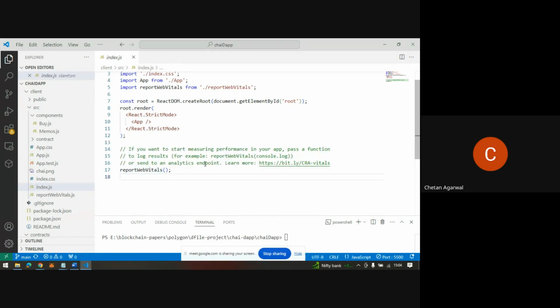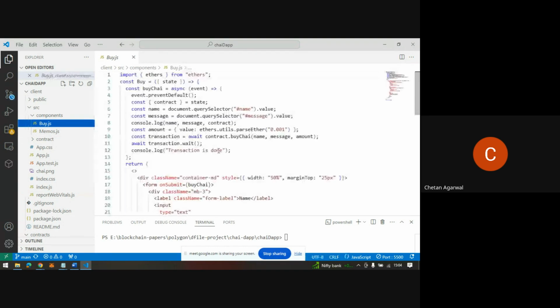You are not able to see the screen properly over there. So this is the important thing that you are now writing. In buy, it is going to accept the query, that is the name and the message, which it is taking from the front end. Then it is saying contract dot. This is the line where we are trying to call the contract.